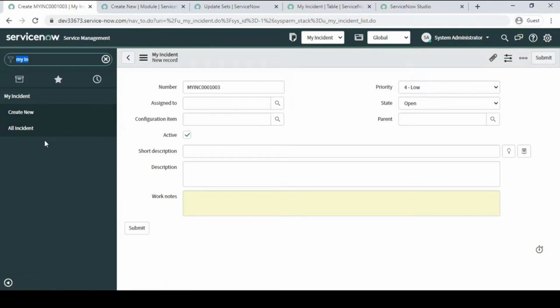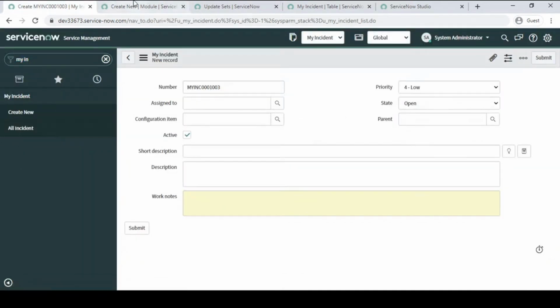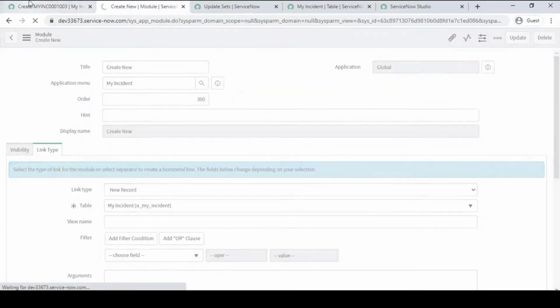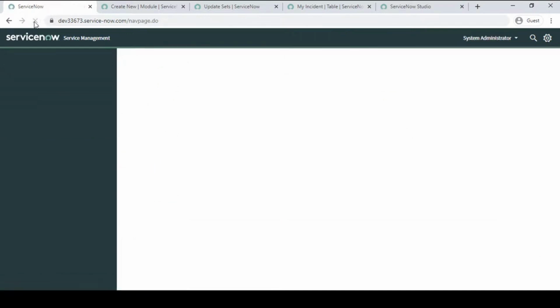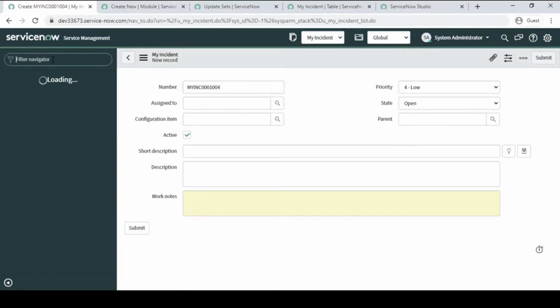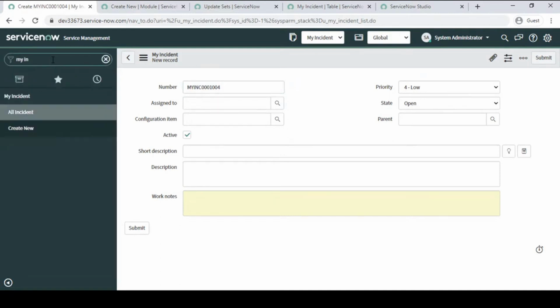If I want to make All Incident come up, means first it should come All Incident, then Create New, then we have to give an order like 300, because 200 we have already given for this, right? So now let me save this. Now in this case, All Incident will come first, and Create New will go down. So refresh this. See that, right? Cool, it's coming now.